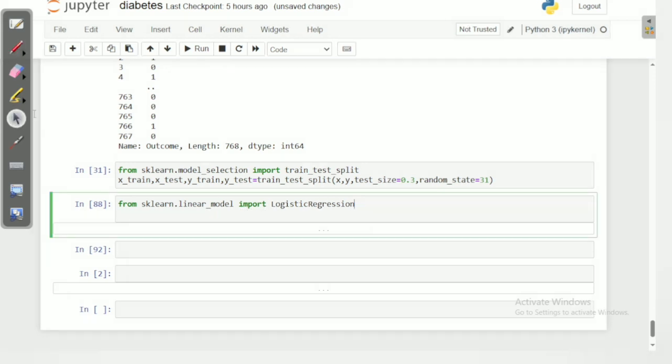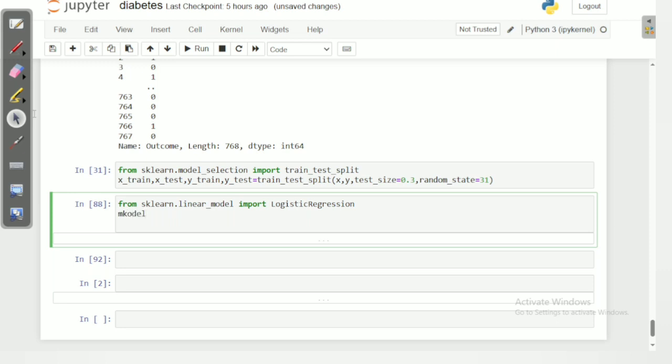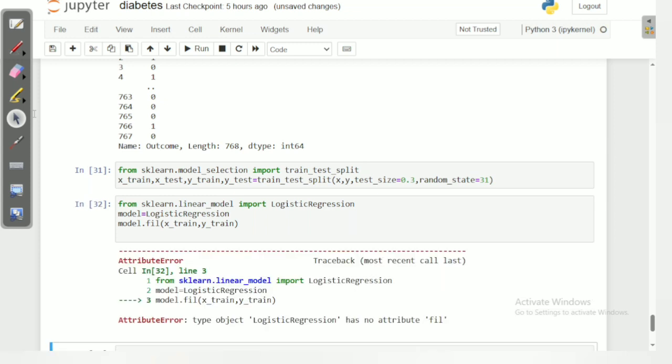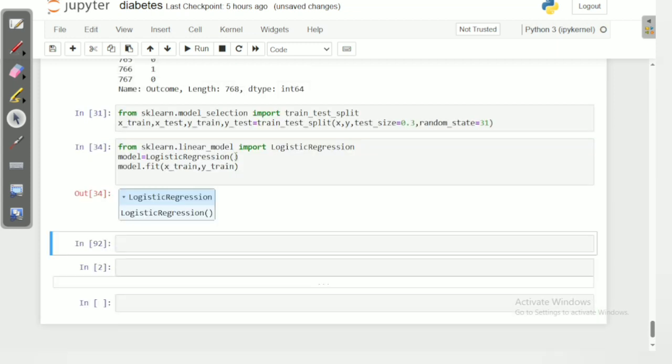Now we train our model. Just call model equals logistic regression, and model.fit with x_train and y_train. These are the information we are giving to the model. Now we call it. Our model is trained on 70% of the data.